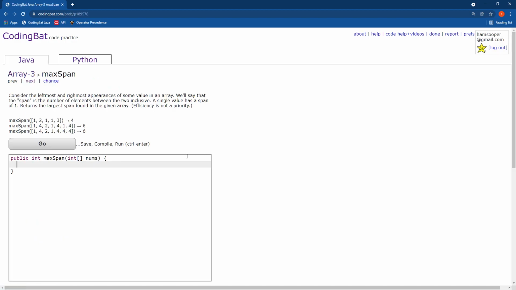Alright, consider the leftmost and rightmost appearances of some value in an array. We'll say that the span is the number of elements between the two, inclusive. A single value has a span of 1. Return the largest span found in the given array. Go ahead and pause and try this.